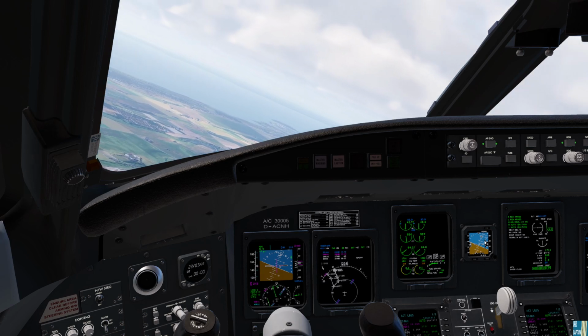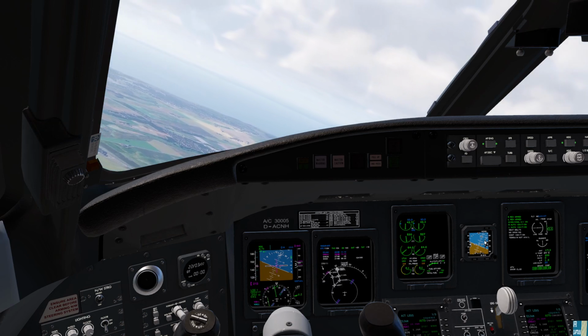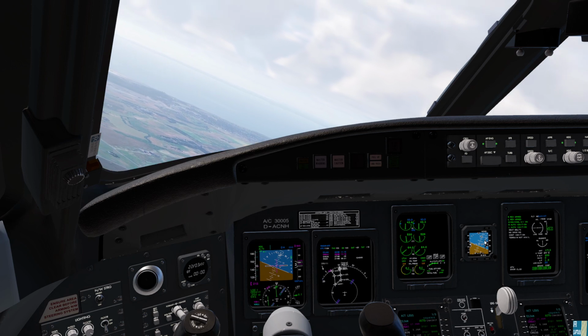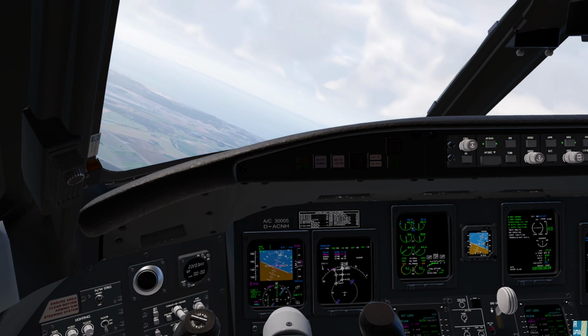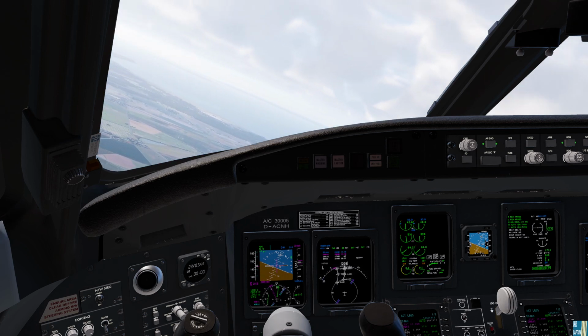Departure, good afternoon, short 5 Hotel Echo, crossing 2500 feet, Niger for Whiskey departure. Hello, Ukraine 5, Hotel Echo, climb level 130.